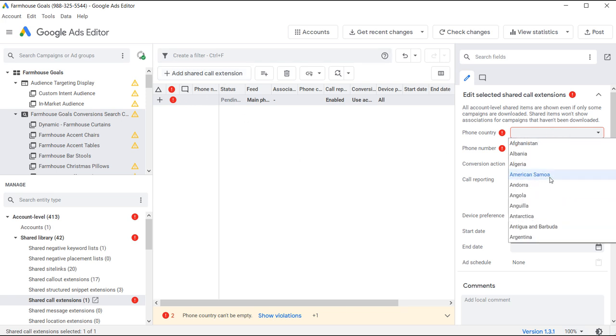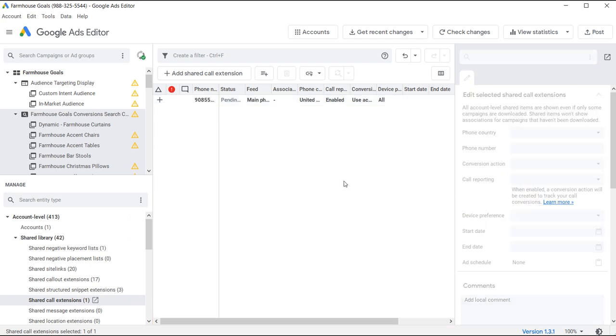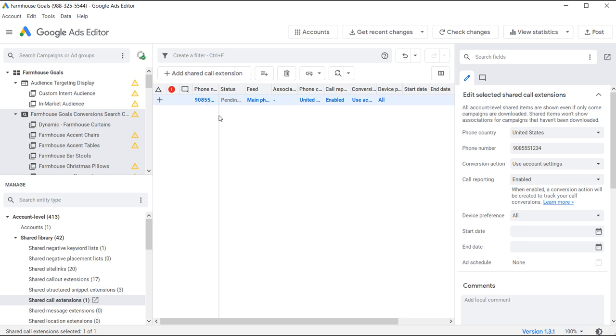So phone country, we'll use United States. Phone number, what I'll do is just 908-555-1234. Conversion tracking, we just have account settings, call reporting enabled. So this should be good to go. We have our call number, phone number created here, our call extension.